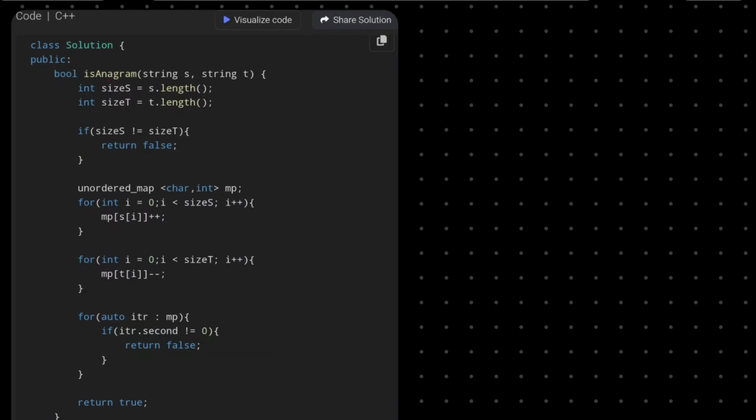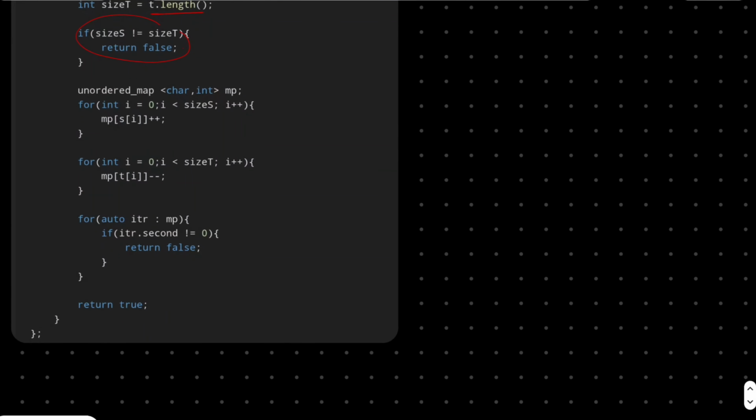Now let's go through the code line by line. We will start with the function definition. We will take input string s and string t. Then we will store their length using size s and size t. Next, we check if the lengths are not equal, right? If they are different, we will immediately return false. This will save our time. Then in the next section, we will create an unordered map. This will store the frequency of each character.